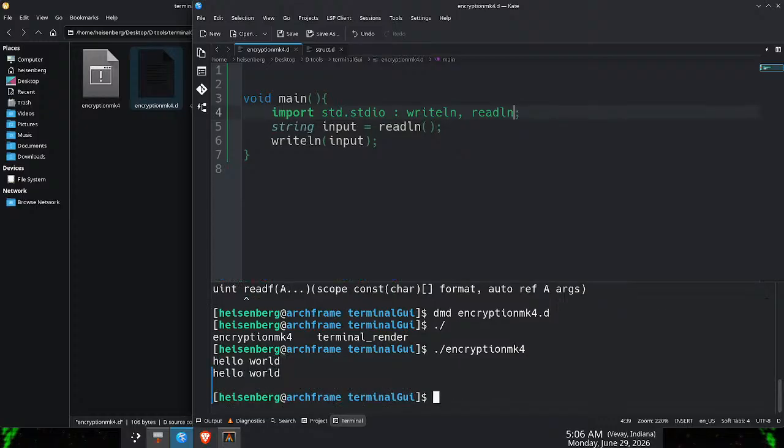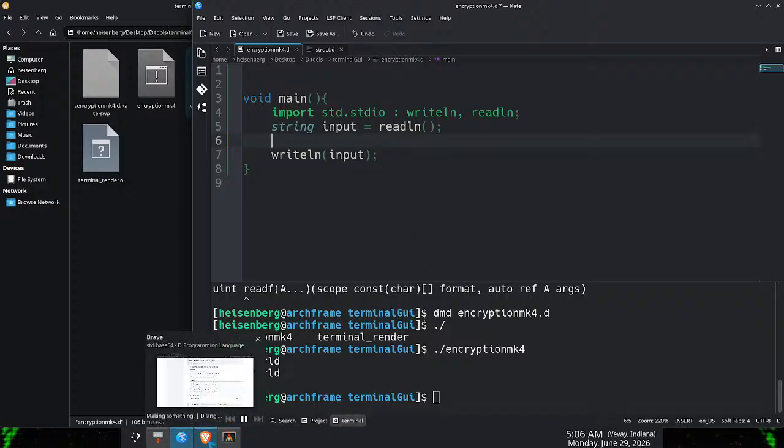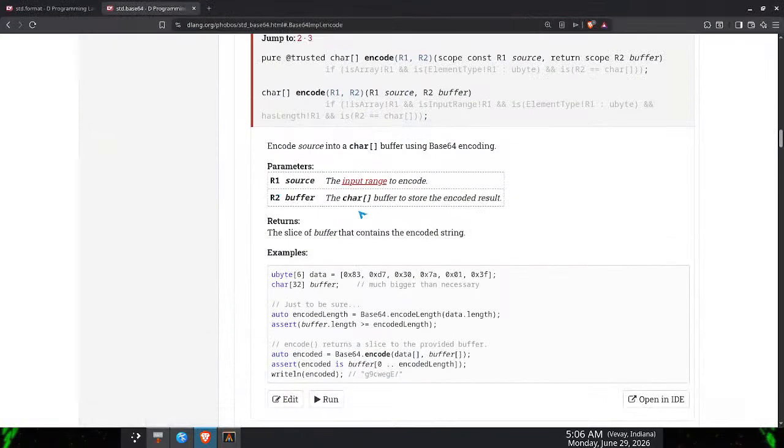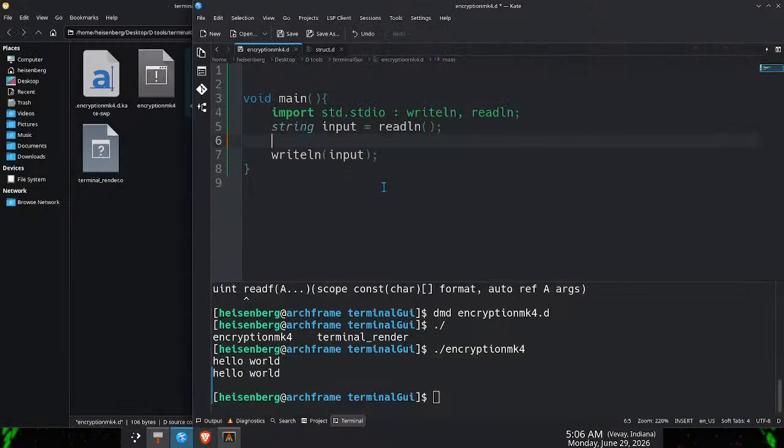hello world, which prints hello world. That's cool. So the next step we need to split it, well, no, we don't need to split it, but we could split it now and then not even worry about it until later, but we could just convert it all to base 64. So let's go ahead and convert it to a ubyte. So we're gonna cast ubyte array from string input. Let's hope that works.